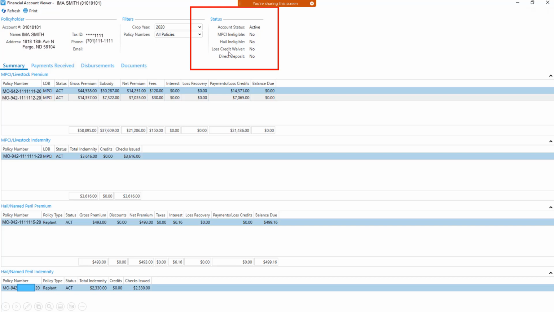Next on the line here is the loss credit waiver. Here you can see this individual does not have a loss credit waiver that they've sent in, but if they did have one on file, this would display as yes. I am going to show you a little bit later on in the call today how to find those loss credit waiver forms if your insured needs one. But again, this is just an indicator if we have one on file or not.